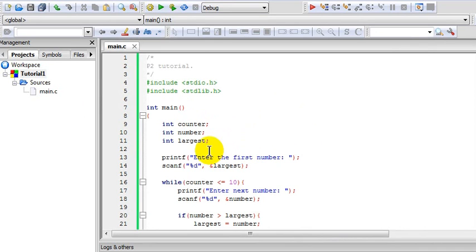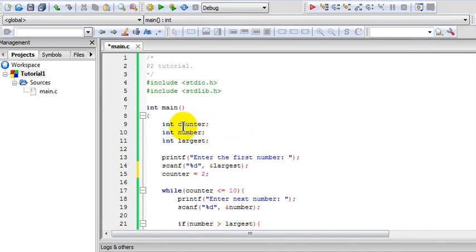Okay, so what all we need here is we'll make it into a variable. Now these are the three variables which I've taken: int counter, int number, and int largest, which will store the largest number. So in the printf statement, I'll prompt the user to enter the first number. So we need 10 numbers. We'll store the first number using scanf. In largest, we'll assume that the number which he entered first is the largest.